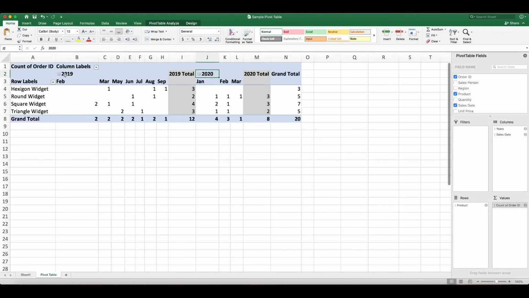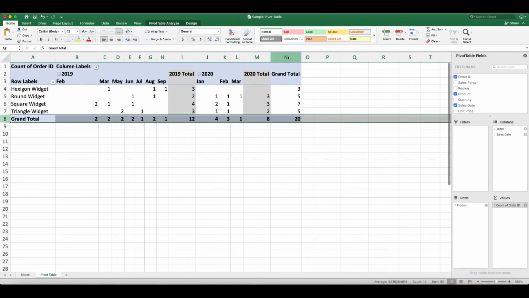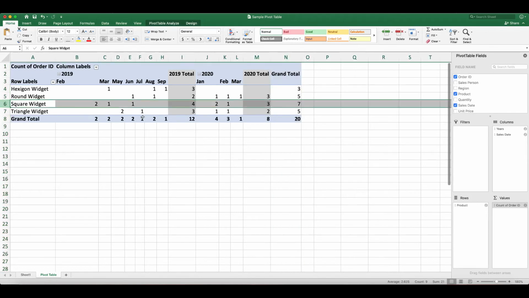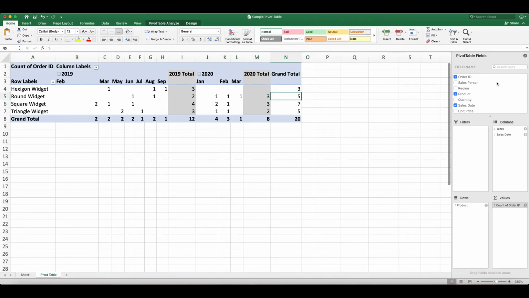Okay. So we've got 2019 first, by month, how much we sold of each product, our widgets here. And then 2020. Okay, super cool. And then you can see how we did down here on the grand total line, either here on the row or by the actual product. You can see that here the square widget sold the most product. 4 in 2019, 3 in 2020.